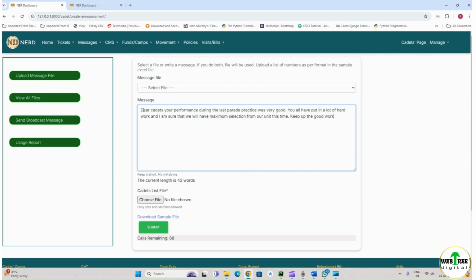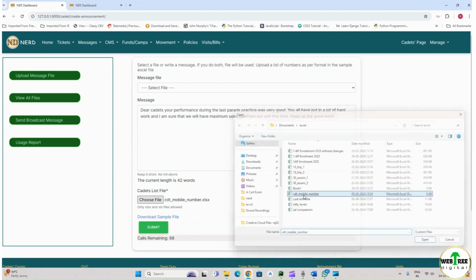Now here, since I am putting a text message, I don't want to select a file. The current length is 42 words. You can keep about 60, 70 words. That should be a good enough length. Again, I have to choose a list of cadets. I choose the same list.